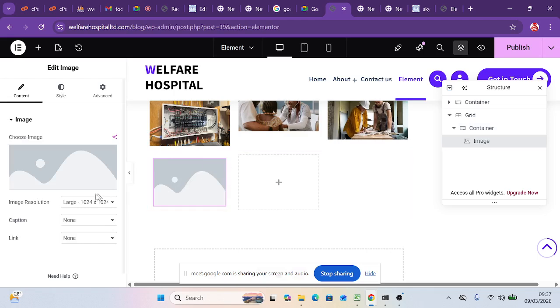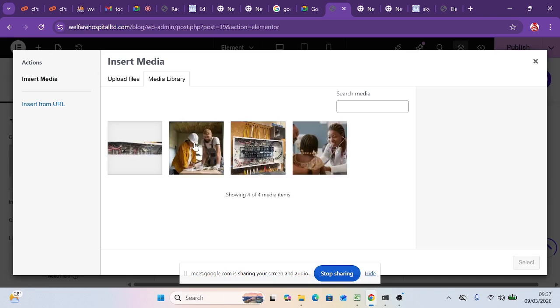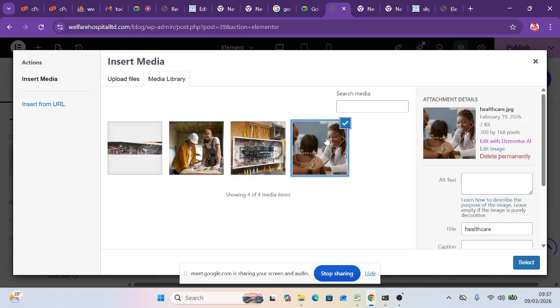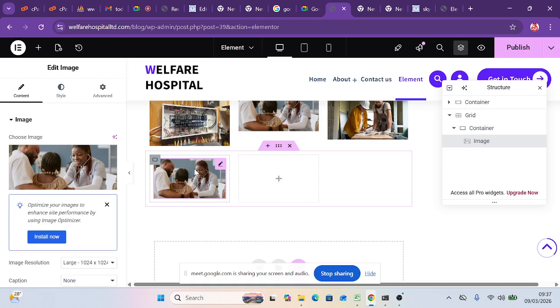Now, let me try and choose the image. Let me say I want to use this doctor image. They are small images, that's why it's not that big. Okay, can you see that I've used the doctor image, but I'm still in this container? I'm still in this container.